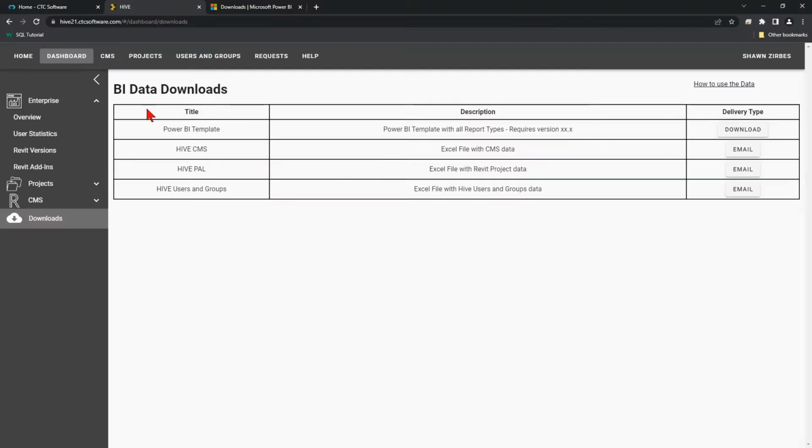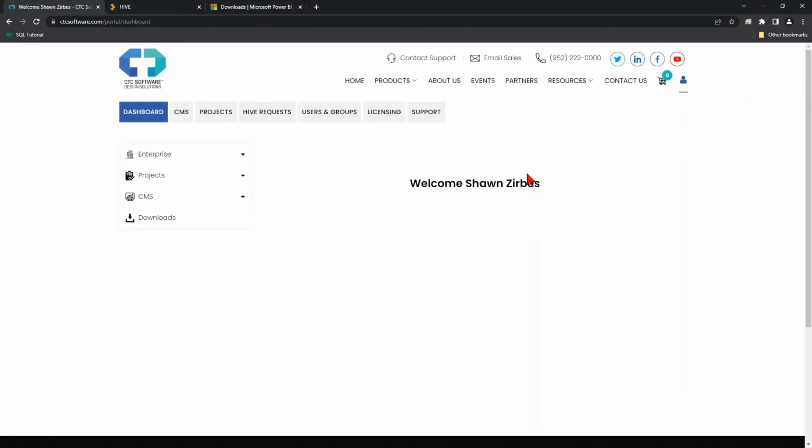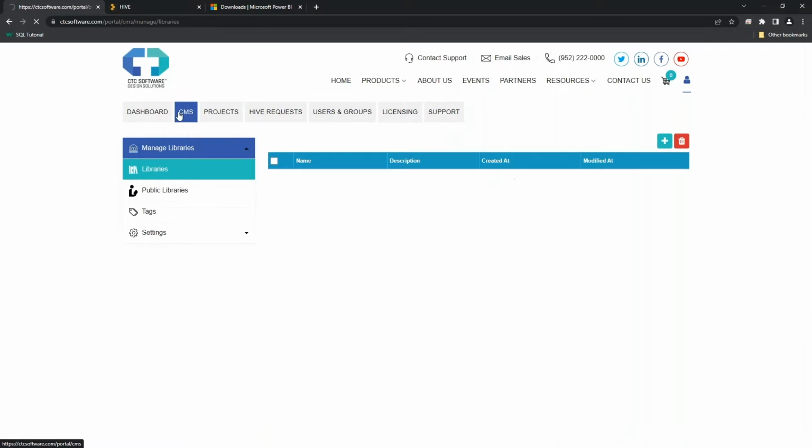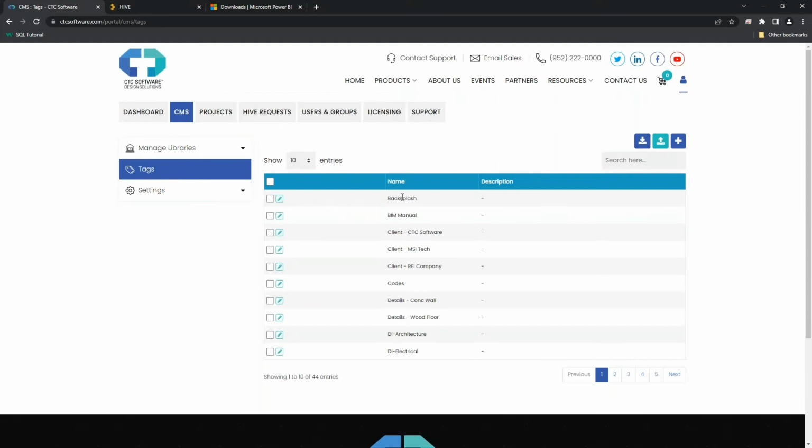If I jump into the HIVE portal myself, let me go to the official HIVE portal right here. I'm signed in as my Express Tools account, the same data that we're looking at in that Power BI report. And if we go here to the CMS, take a look here, the libraries that you've created, that's data. How much content is in those libraries is also data. What versions of that content is information. So that's all being categorized for you. The tags themselves that you're using and what they're associated to, that's information that you can get reports on.